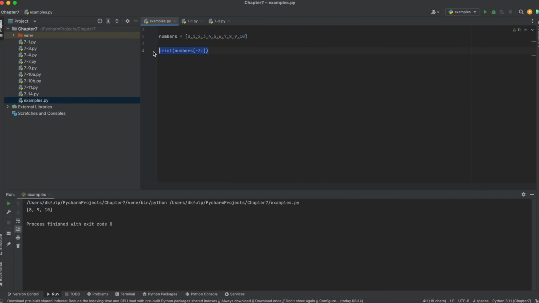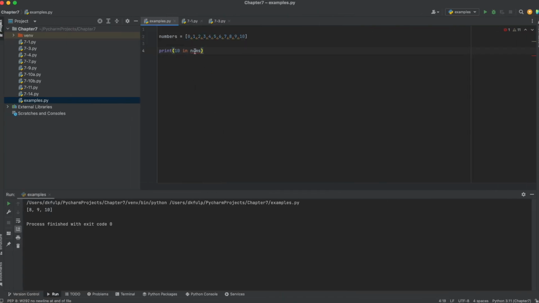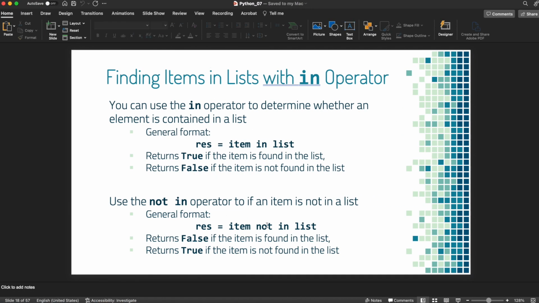So if I say print, let's say 10 in numbers, something like that. There you go. If I print that, it'll say true because 10 is in the numbers. However, if I do 15, it's going to be false because 15 is not in the numbers. If I do, let's say 1.1, it's going to be false because even though 1 is in the numbers, 1.1 is not.